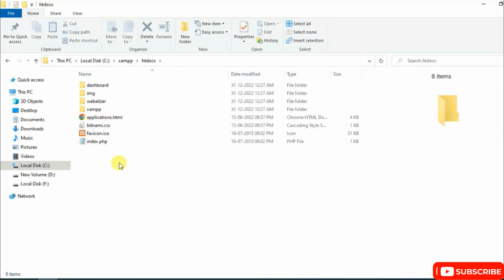Whatever you do regarding PHP programming, any project or anything related to PHP, that is server side programming, for that you will need to enter into this folder htdocs. You can always pin this, and once you pin this, it will stay in quick access. So this is the folder htdocs. Remember this folder always.